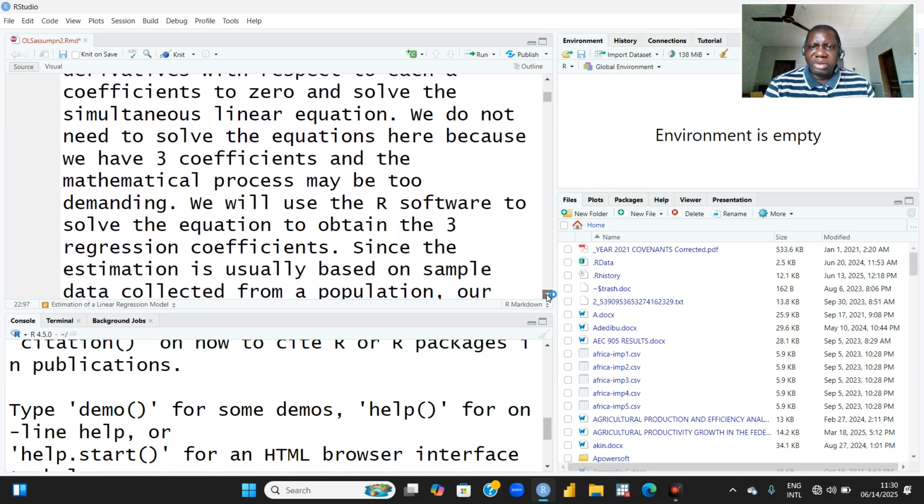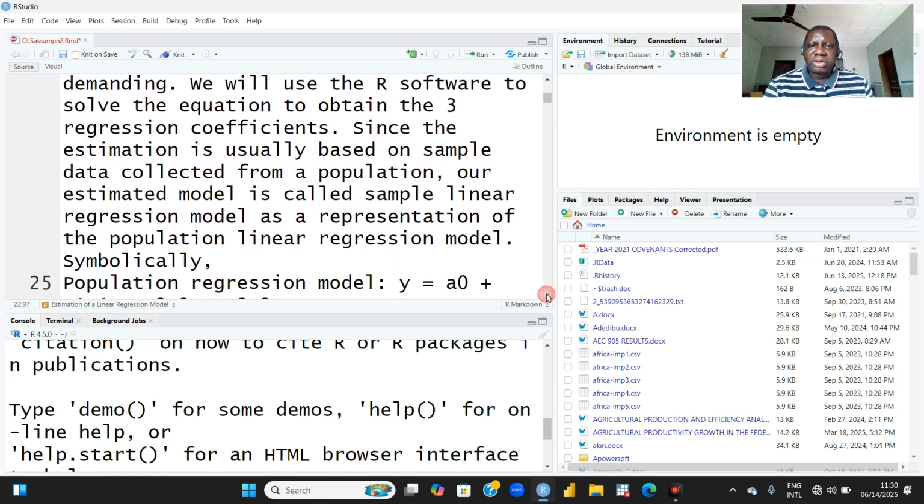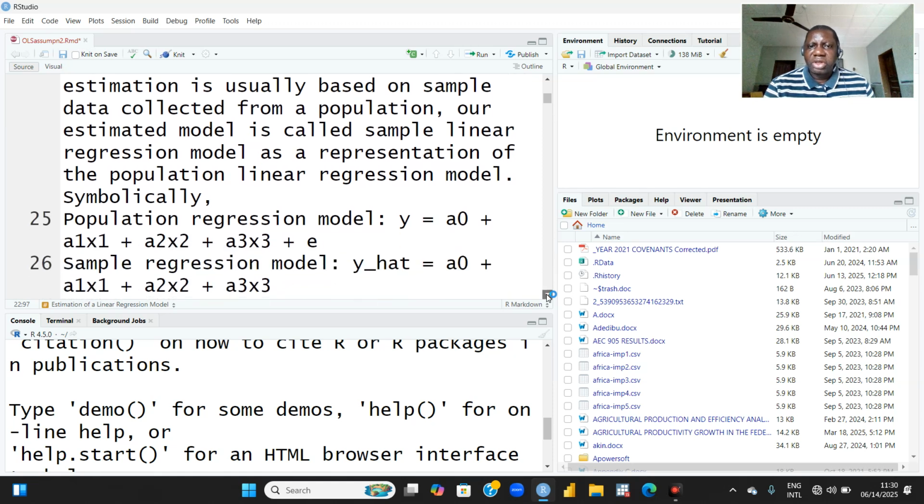So this is what we'll be using our software to solve, so that we'll be able to obtain all the 3 regression coefficients as well as the intercept. Let us not forget the estimation we are carrying out is actually based on sample data collected from a population. So our estimated model is called the sample linear regression model, as a representation of the population linear regression model.